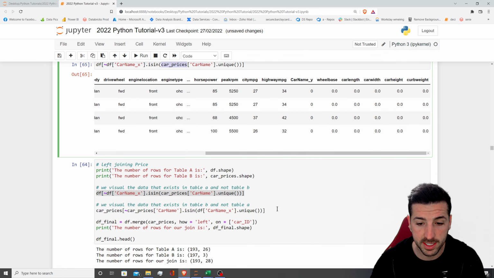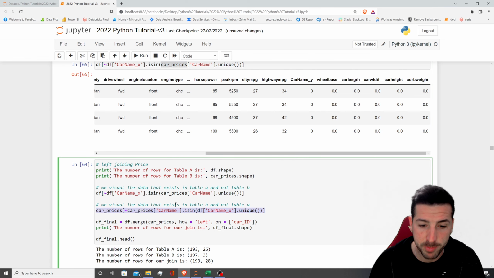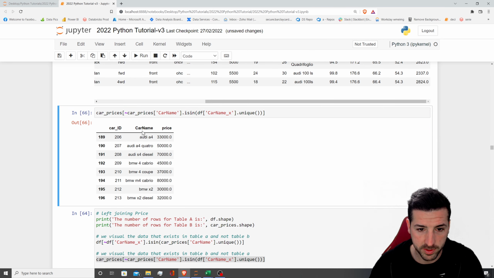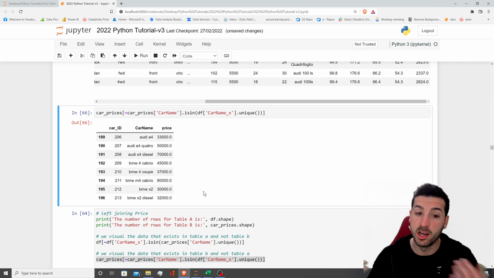Then we want to investigate all the cars that have prices but they don't exist in table A. So these are the cars. For example, for these Audis and BMWs, we are not going to have them in our final data frame because we are using a left join, so we are completely going to exclude this.